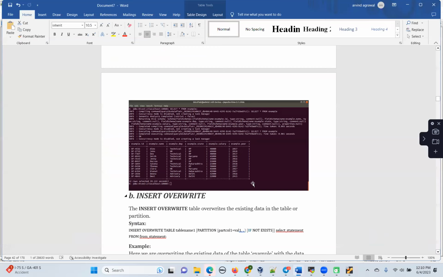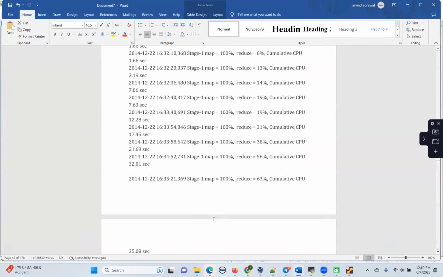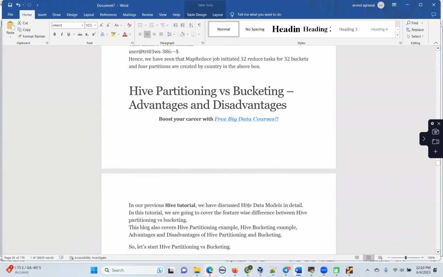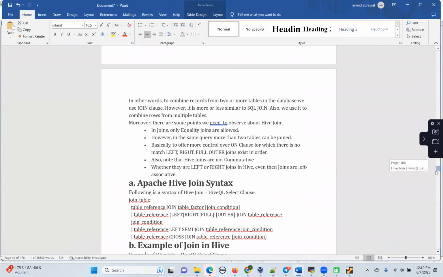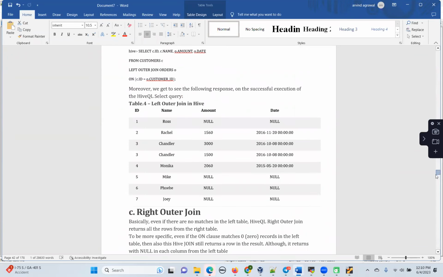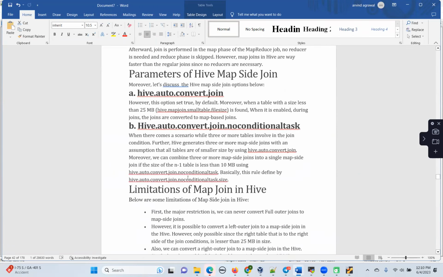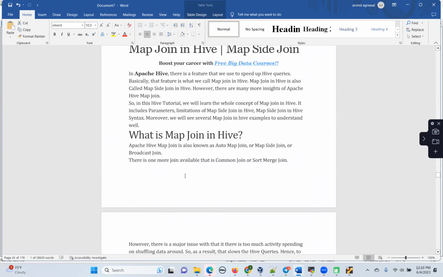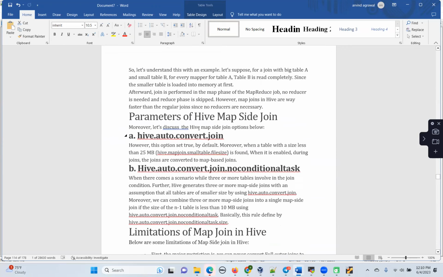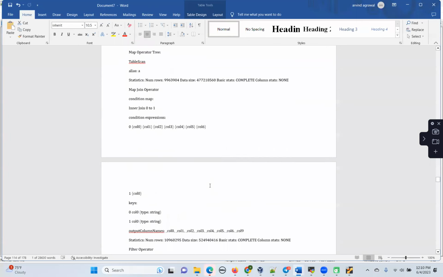In my document, you can see partitioning, bucketing, joins, left outer, right outer, full outer. And these are all the auto convert properties. You can go into more detail on these. This is very good here, given about the map side join: what is the advantage of the map join, what are the parameters of the map side join, and the limitations of the map side join.